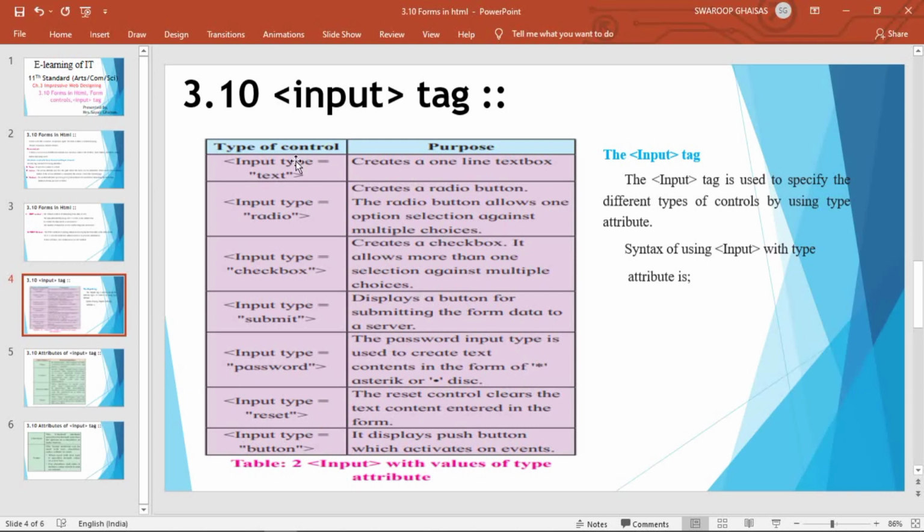See here, the first type of control is input type equal to text. Whenever you include type equal to text within input tag, it creates a one line text box. Whenever you include input type equal to radio, it creates a radio button. It allows one option selection against multiple choices. That is, you can have multiple choices, but you can select only one option from those.